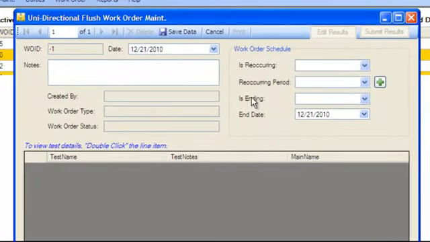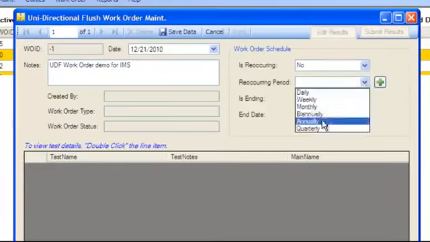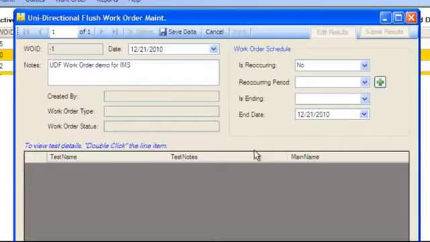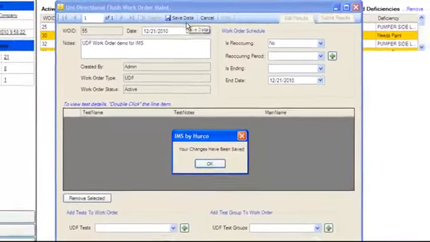and I'm going to give it a name, UDF. So I've created a work order. This will not be a recurring work order, so I'm going to select no. Had it been a recurring work order, I would have selected the period and an ending date, or time, whether it was ending or not ending. So I'm going to go ahead and save this.